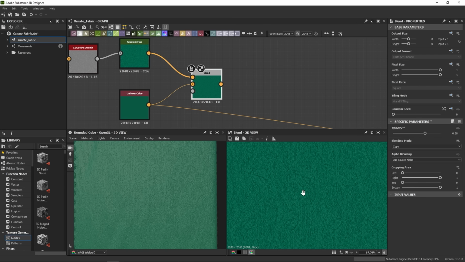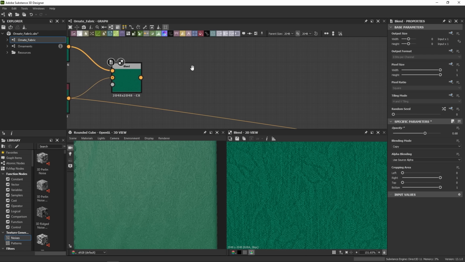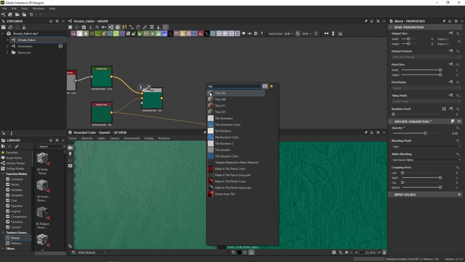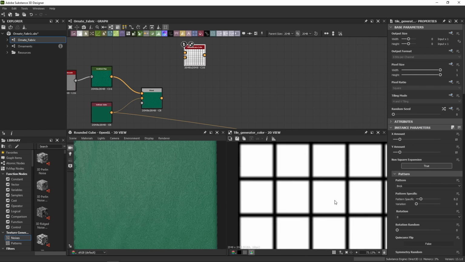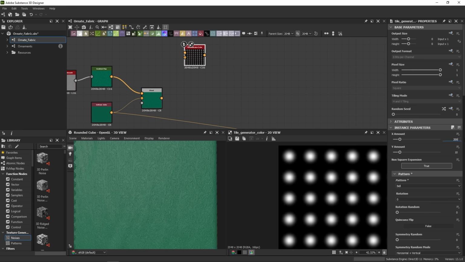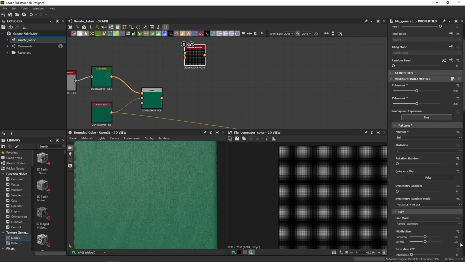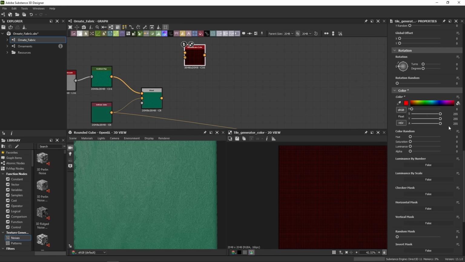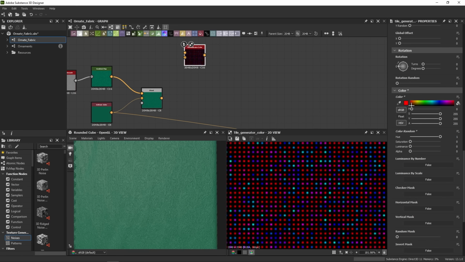That's up to you. I'm gonna keep this just in case. Then last but not least, I'd like to add a little bit of randomness in the color, so that things look more natural and less regular. To do so, I'm going to take a node that has lots of randomness options, the tile generator. This time, we're going to go with the tile generator color. All right, let's start with a bell shape, something soft. Increase the amount to 200. Then scroll down to the color section. Here I'm going to max out the saturation and then randomize the hue. It's giving me this nice random noise.